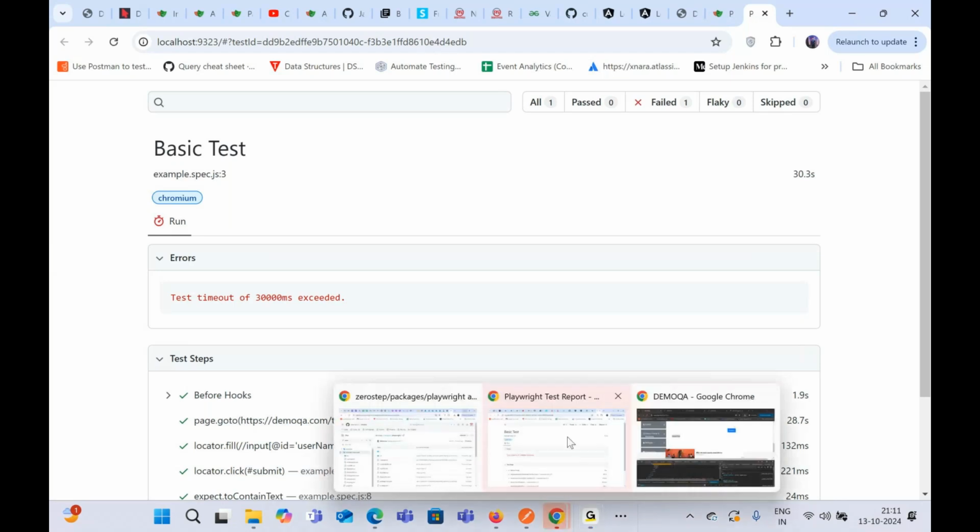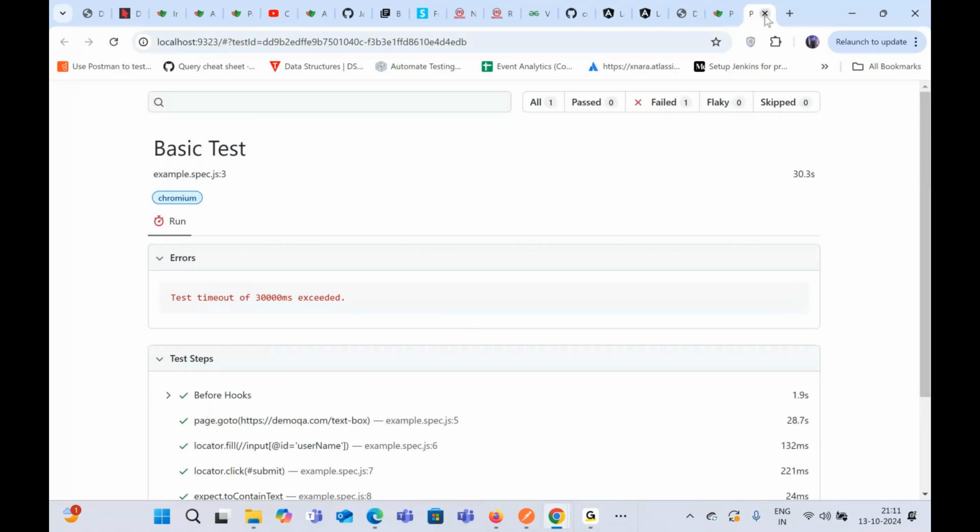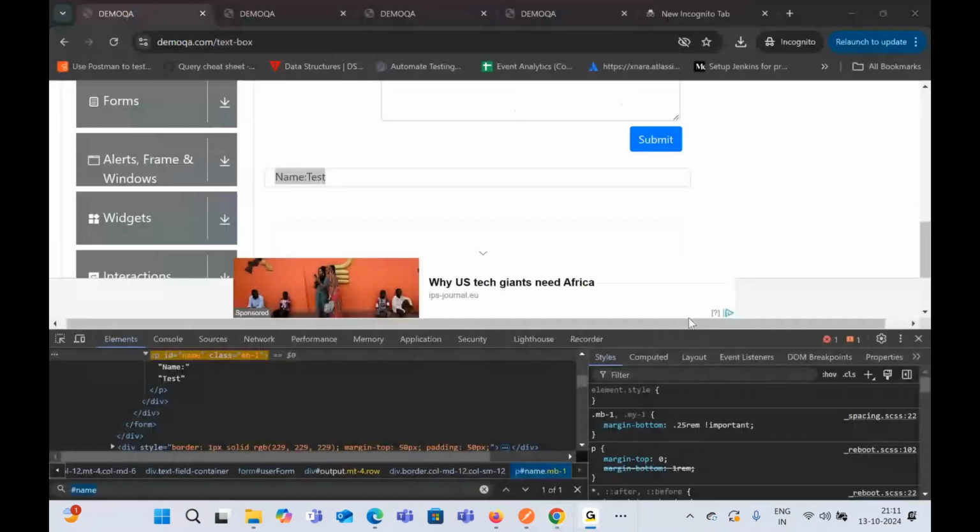Any question from anyone? Hi Praveen. Yes, is this recorder working for a Flutter-based application? You know, the semantic labels are not visible. Shadow DOM element, right? You're talking about a Flutter-based application.